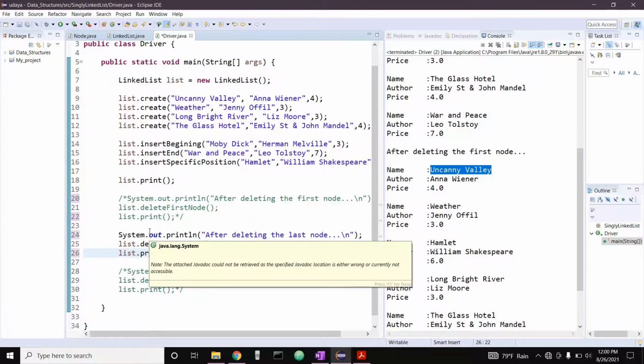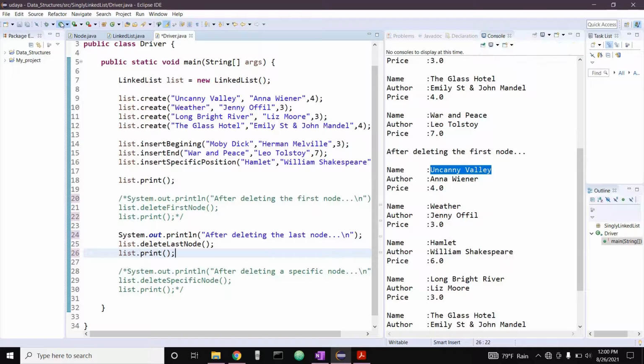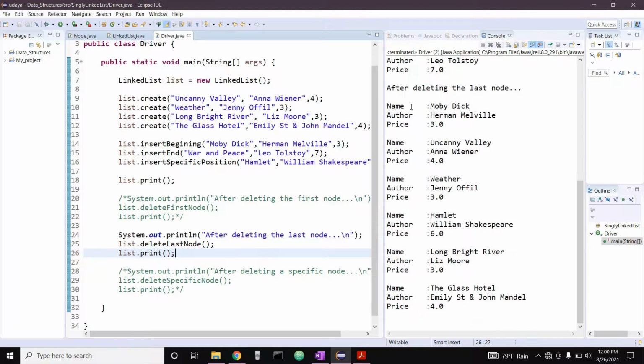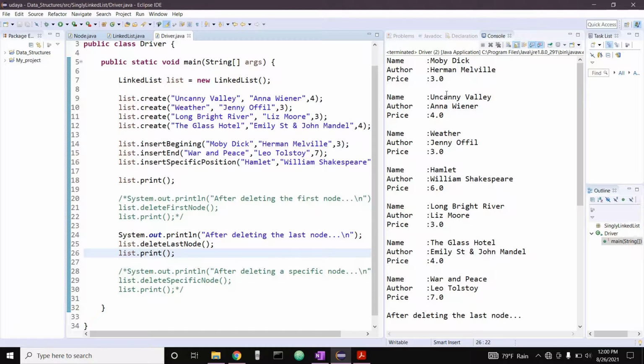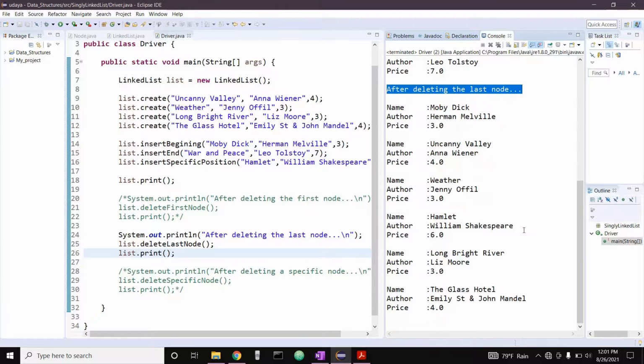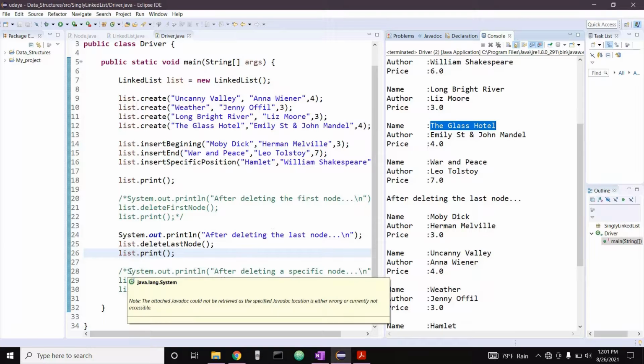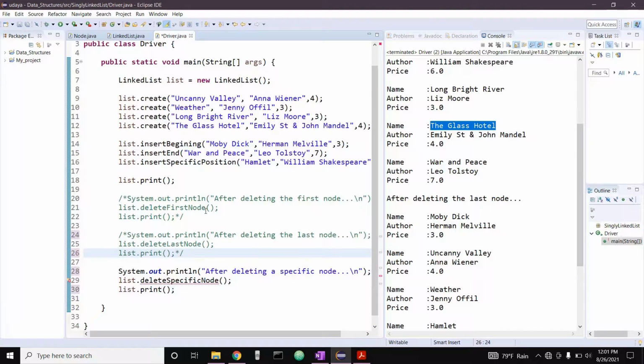Okay, now let's see the output of the delete last node function, right? Let's see the output. Okay, before deleting the last node, the last book of the list is War and Peace, right? Here you can see after deleting the last node, now the last node of the list is the Glass Hotel, right? Okay, it means the delete last node function is working correctly.